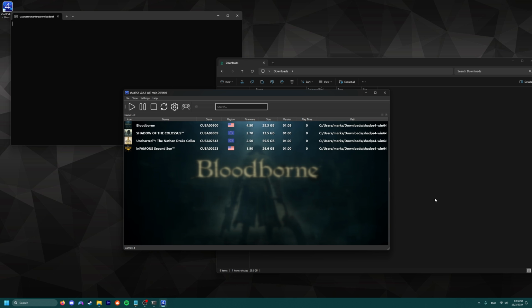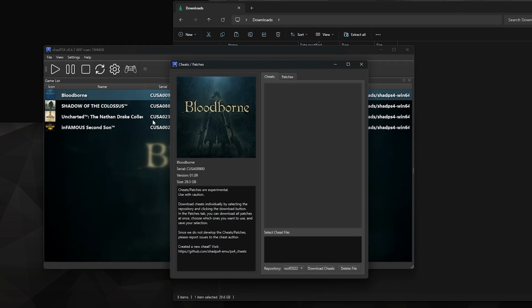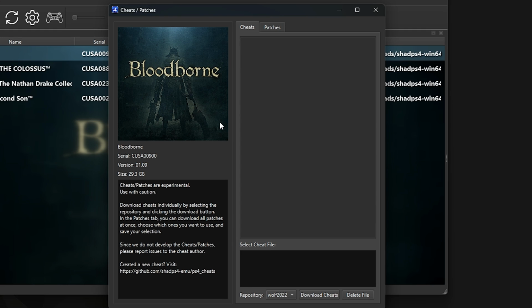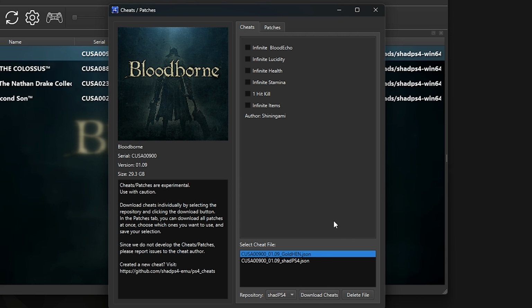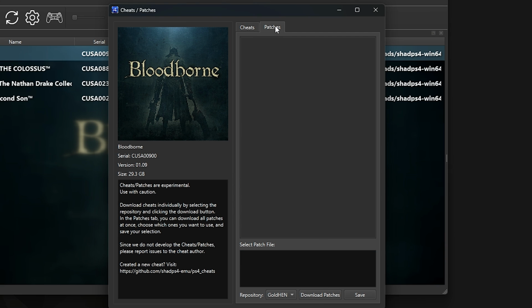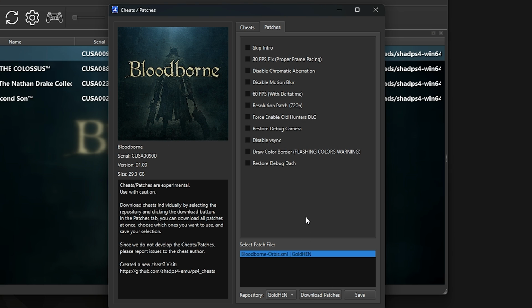After you install all the files, right-click on the game and go to cheats/patches and download the cheats for each repository. This may update over time months from now, like finding third-party cheats, but the most important section here are the patches. This is where you can adjust the game's resolution, frame rate, features, and some miscellaneous patches.